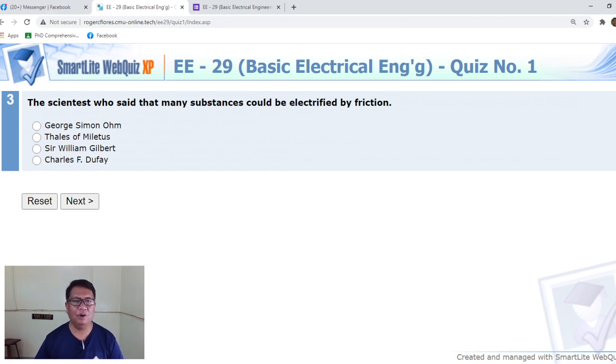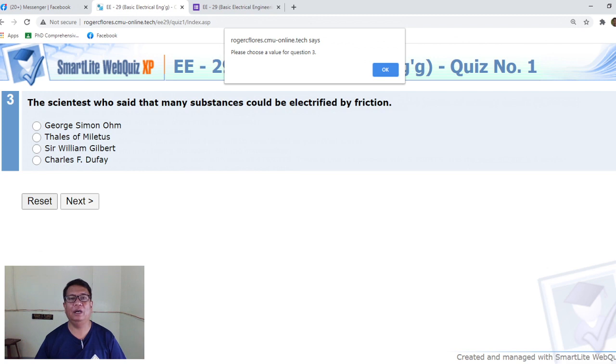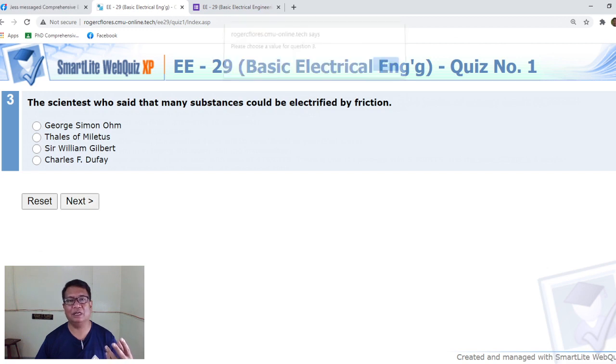Now, if you accidentally click next when you have not answered yet, the computer will remind you: please choose the value of question 3. So we cannot proceed. For example, if we accidentally clicked next, or we have not answered, class, you must choose.